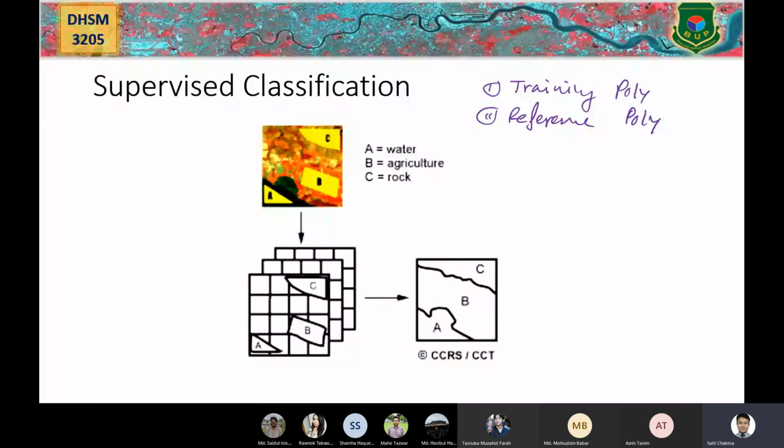And now what you do is you create ROI. Okay, so polygon, or we can say ROI. ROI is the term that was used in your tutorials. So you create the ROIs. And how do you create the ROIs? You say, all right, this is water bodies. So you create some polygons or regions of interest on the water bodies. And the region that you think is agriculture.